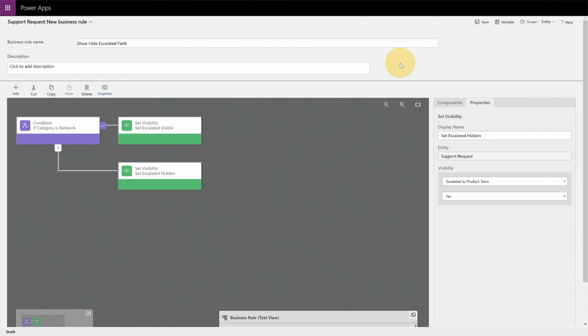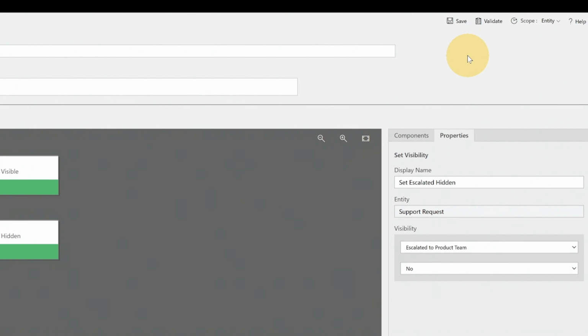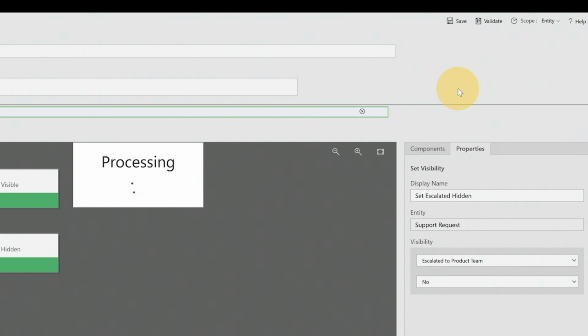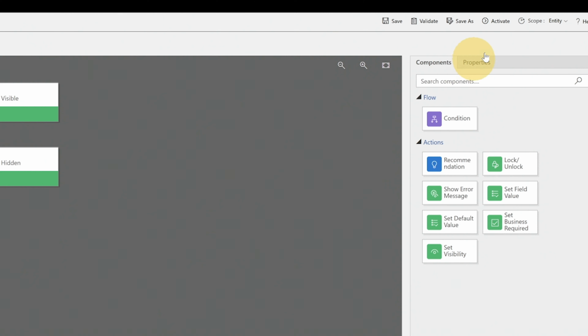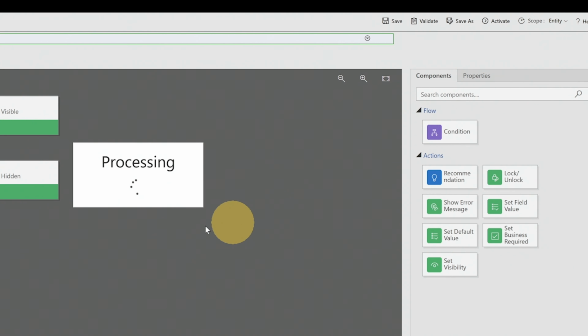Last thing to do here is we need to save it and activate it. So it's kind of a two-step process. So similar to save and publish. In this case, it's actually save and turn it on. So once we've saved it, you'll have the ability to activate it. And that will take you a few seconds and it will give you another dialog. You click activate and you're good to go.